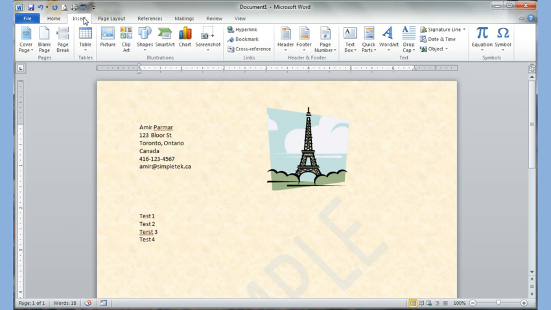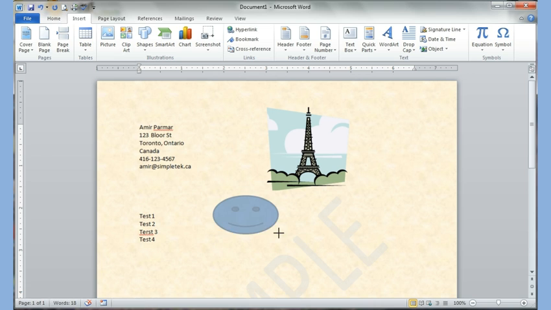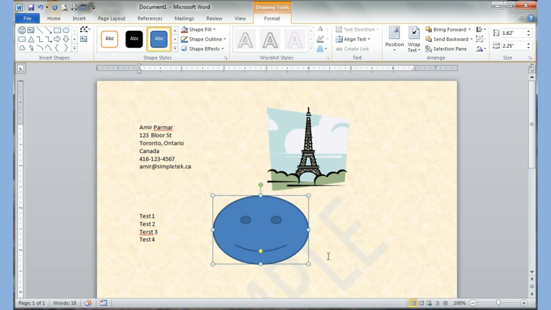And in the insert tab, you've got the option to insert picture, ClipArt. There are a lot of other options like shapes. I just click here and I can choose any shapes that I want to add. Say this one, click it, I just drag, and it adds the shape.